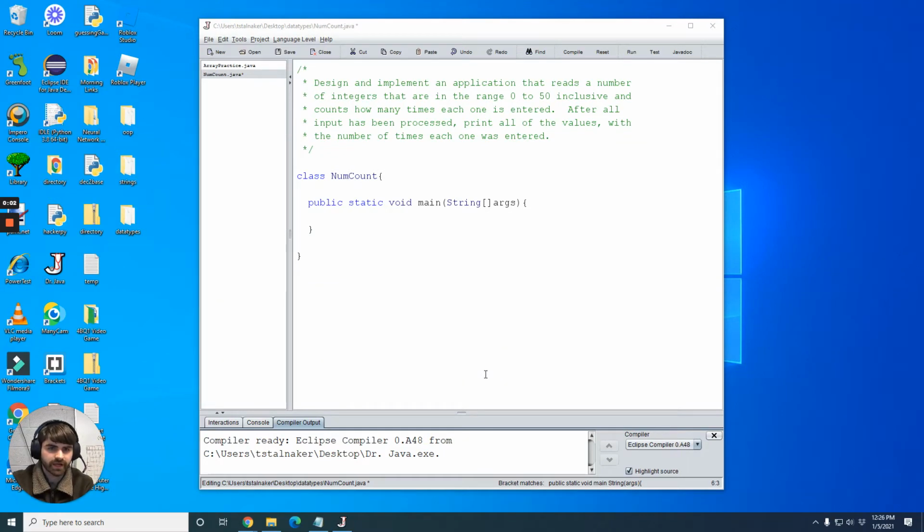Alright, so in this video we're actually going to solve a problem, a full programming exercise using what we've learned about arrays. Up at the top of this file I've copied in a Java programming question. It says: design and implement an application that reads a number of integers in the range 0 to 50 inclusive, meaning that 50 is included in that range, and counts how many times each one is entered. After all input has been processed, print all of the values with the number of times each one was entered.